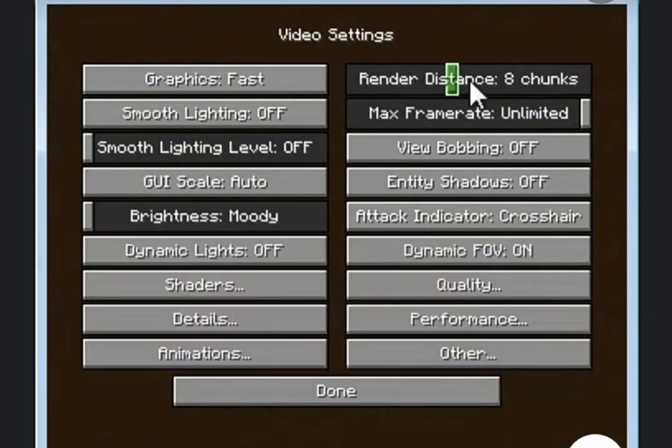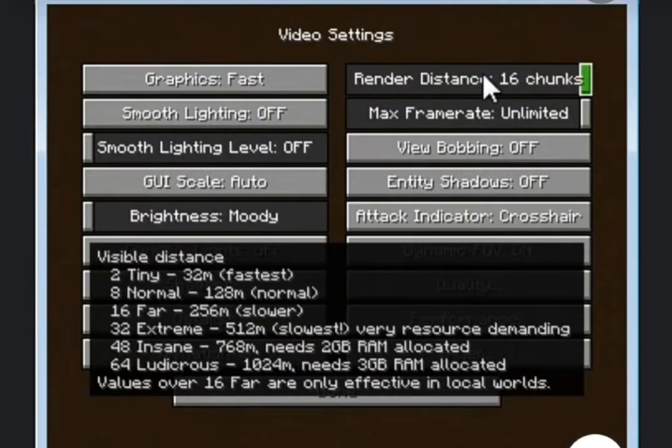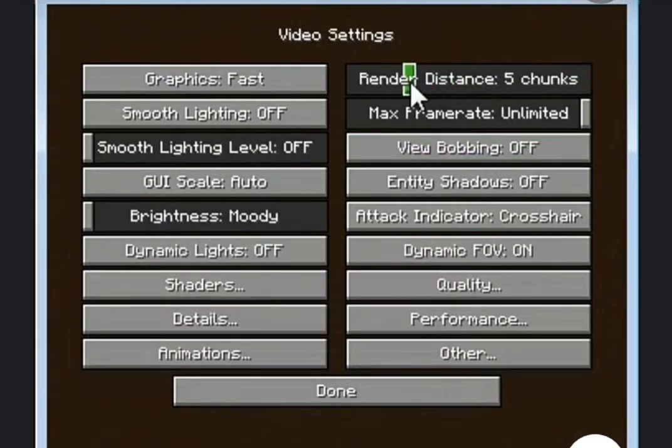Anything above 10 will be really, really bad. If you have a low-end PC, it will only allow you 16 chunks. If you have really, really nice PCs, you can set them to 32, 48, and 64. Well, I don't have them anyways. So set them to 5 chunks or 6 chunks. That's according to you. Now go to, I think, quality.